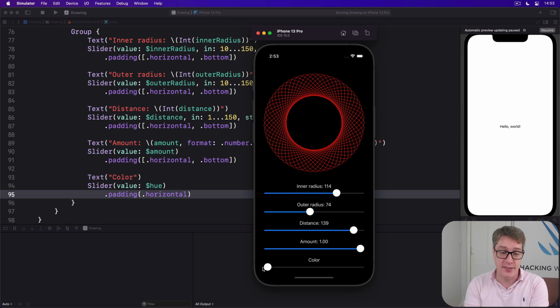Before I finish, I want to remind you that all these parametric equations we're using here are just mathematical standards I did not invent. I just went to Wikipedia's page on hypertrochoids and converted their code, their equations, into Swift.